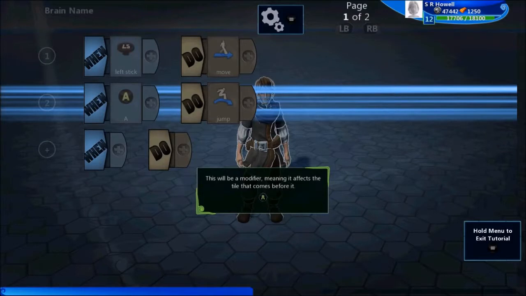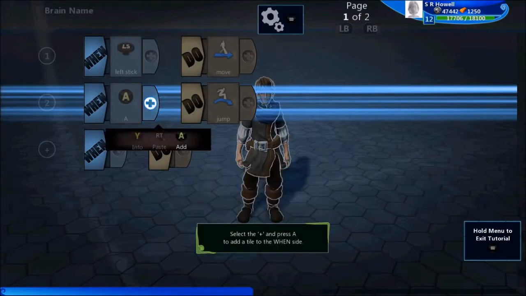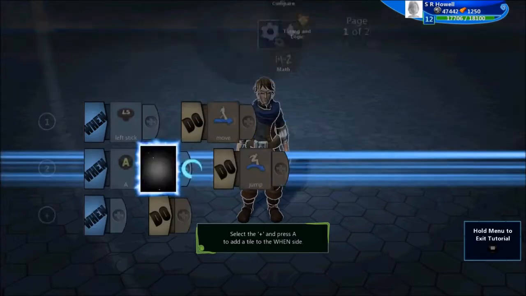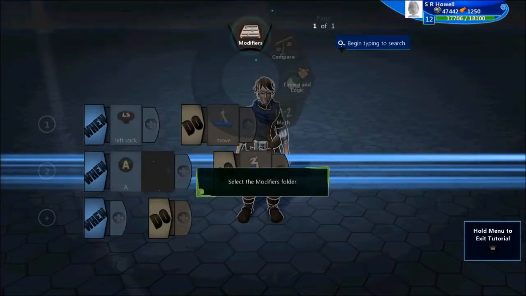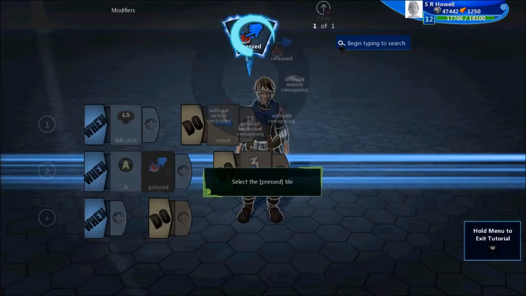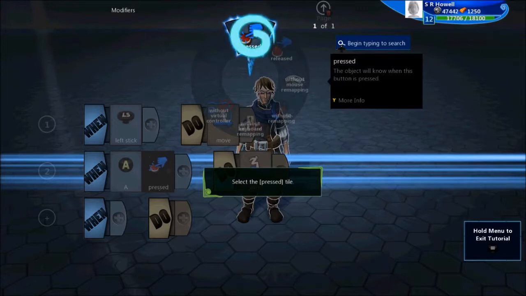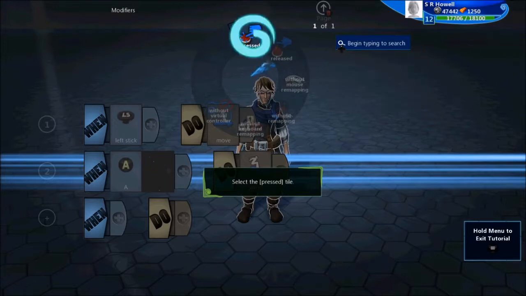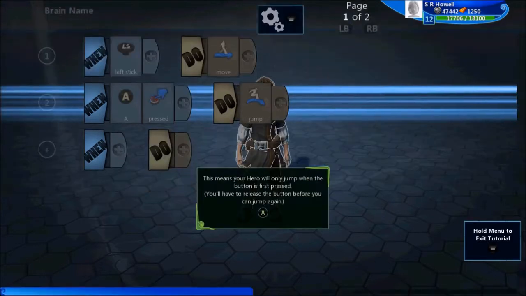So a modifier affects the tile that comes before it. So we want to select what happens. When we press the A button, our character should only jump once, and then we have to let go of the button to press it again. So you'll notice that when you create certain bricks, a new modifiers brick appears, and in there you can see things like the A button is pressed, it's just been released, and lots of other options. We're going to go with pressed.